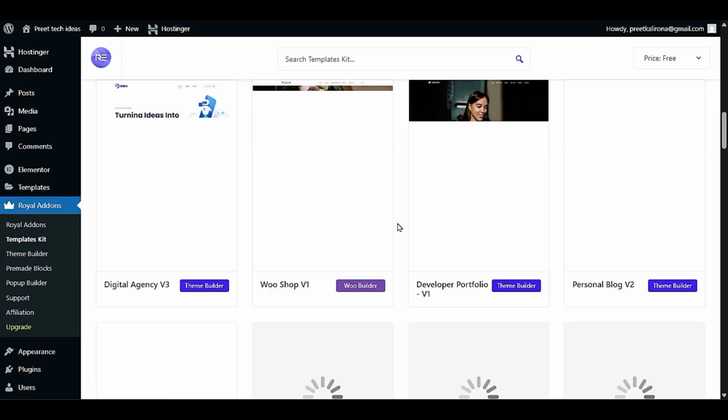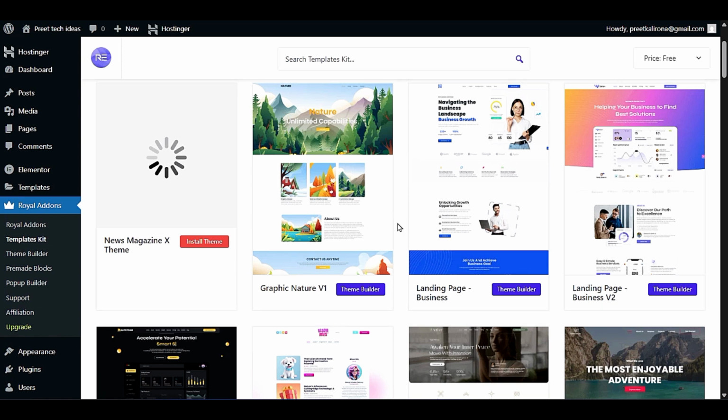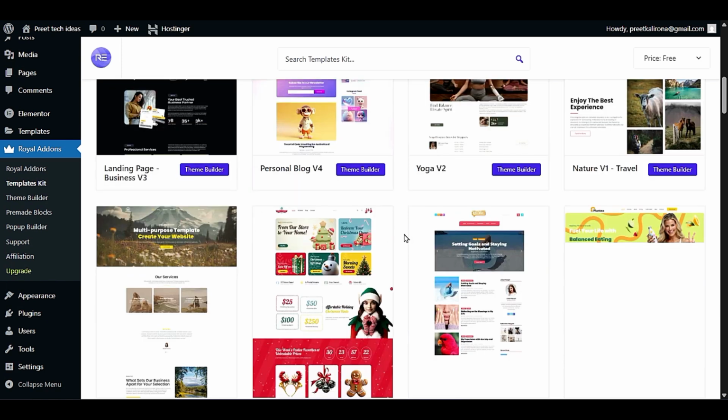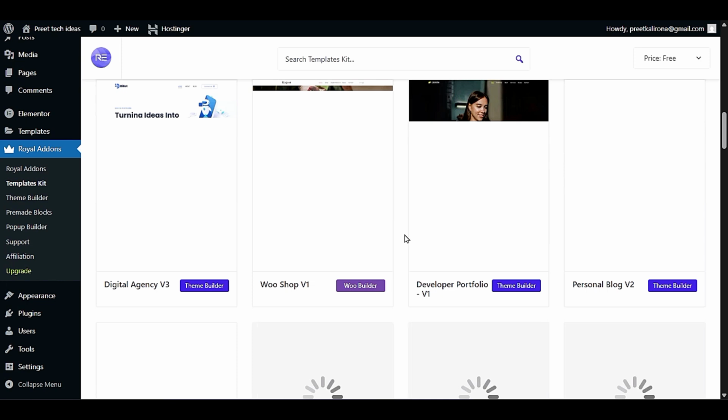When we choose any of these designs, it includes some plugins. You don't need to install those plugins one by one. When you choose this design, all the plugins will be installed on your WordPress website. So let me choose any of these templates, and then we will start customizing those templates.